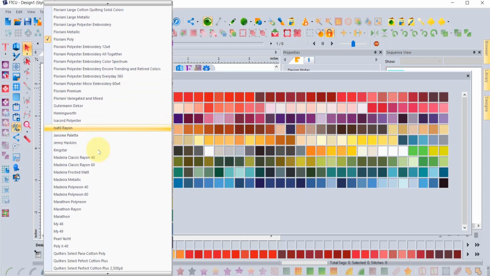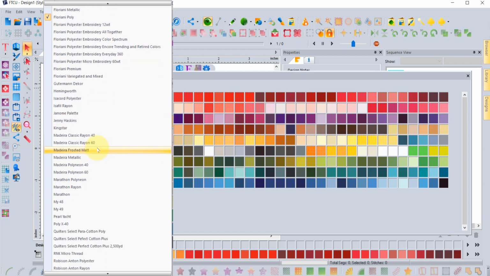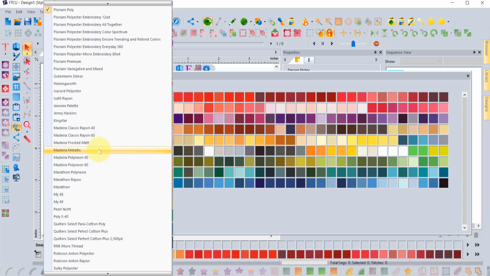If there's any thread charts that you wish we had and we don't, then you're welcome to write in and make a suggestion, and we can try to find the information. If you happen to have the RGB color list for a thread chart and you'd like us to include it, go ahead and send it in.